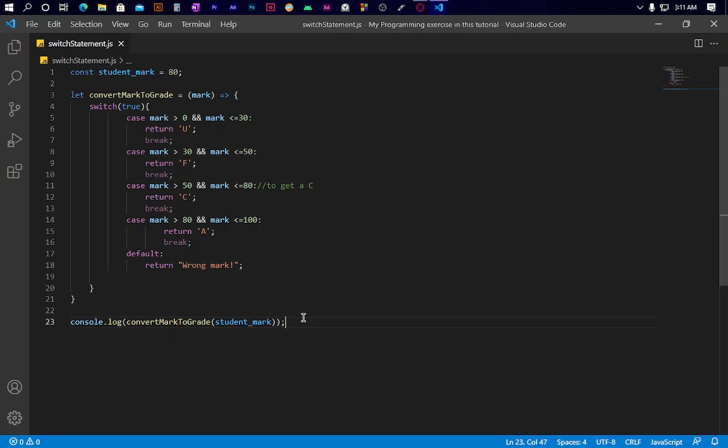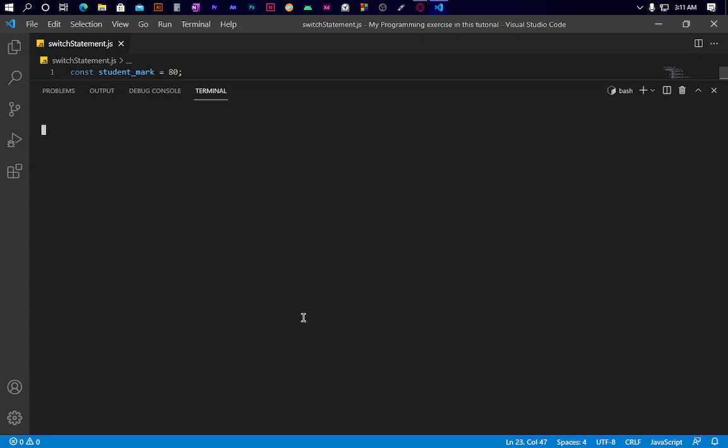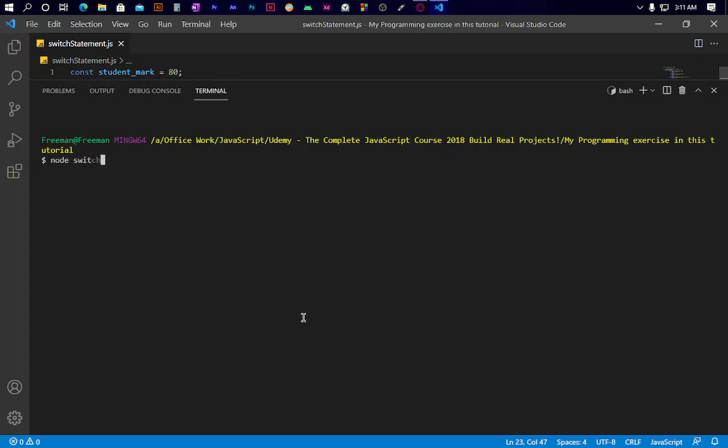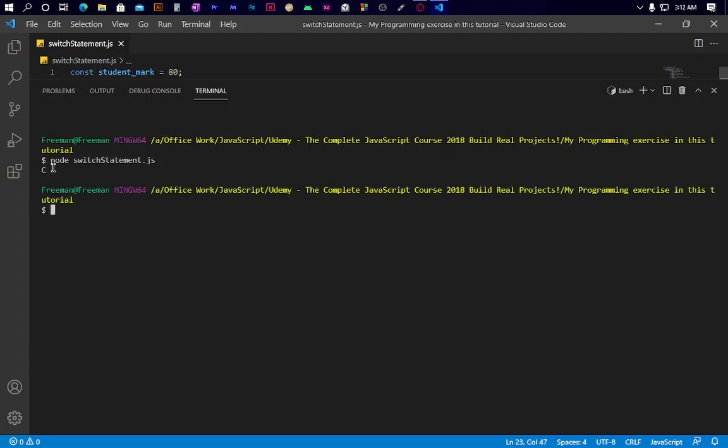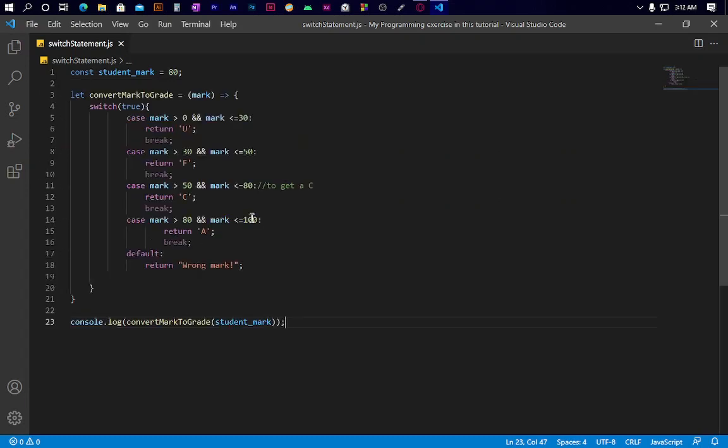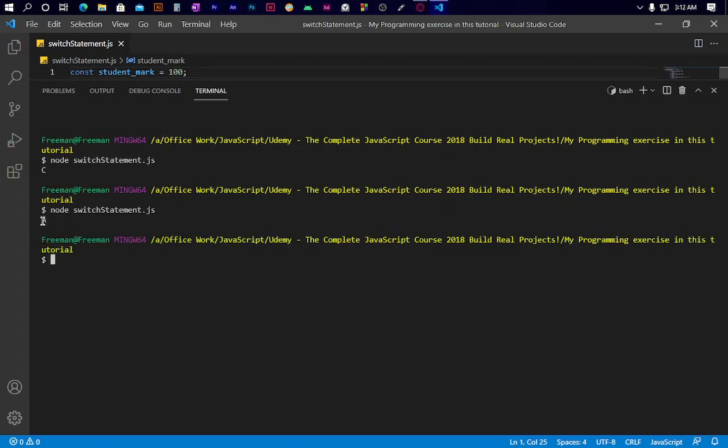So let us just run this code and see if maybe we have made any mistake. What I need to do now is just say node switch-statement.js, right? And then wait for it to run and then see. Okay, it's my first run, I think. Yes, this is the C. So I think our code is running very well because we've been able to return the C. Maybe we can change here and make the mark 100 so that we can get an A, right? And then try to run again and see. Yes, we also get an A.